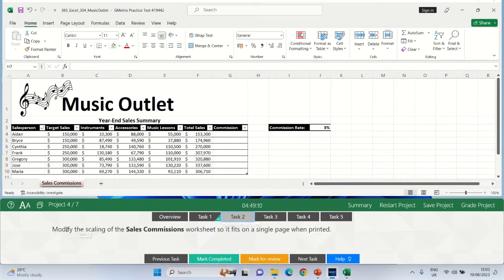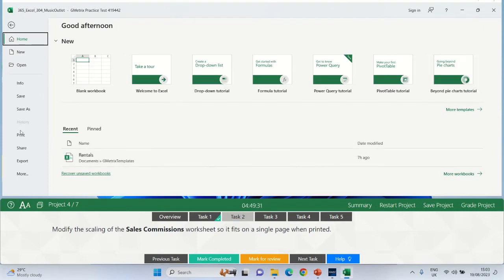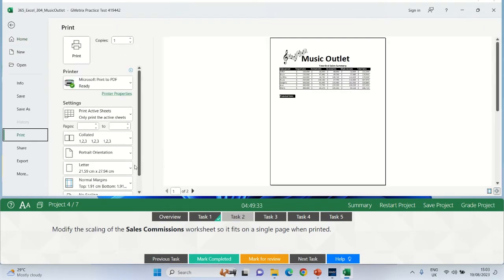Then task 2, modify the scaling of the sales commissions worksheet so it fits on a single page when printed. So to do this, go to the File tab, then you select Print in the Backstage view. Now select Scaling.